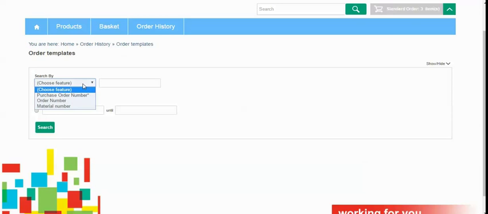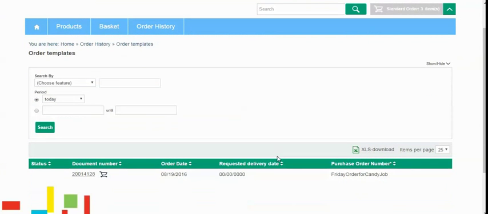So I am going to show you how you can search by this. You can look by a purchase order number, or material number. I'm going to actually leave it blank for right now, and I am going to select today as the option because I created it earlier this morning. You could also, though, look from yesterday over the last 30 days, and it'll give you up to the last year. So again, I'll click on today. I will click search. Okay, this is the template that I saved earlier.